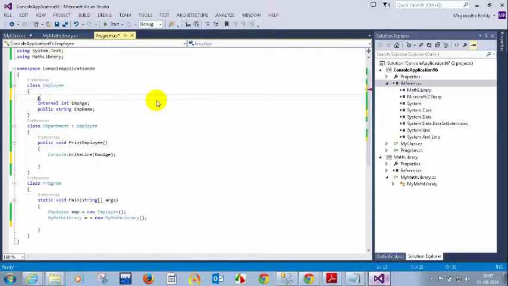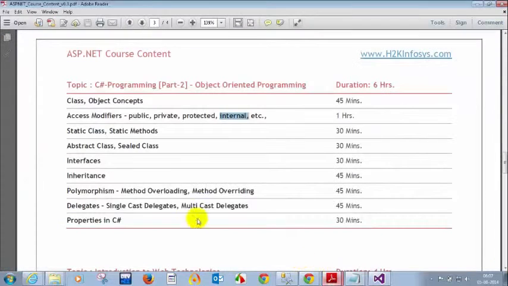Okay, I'll get back on this. Anyone has any idea on that protected internal? Okay, I'll update you on this. Don't worry. Let me open the course content document again. So we just saw about public, private, protected, and internal, and I'll update you on the protected internal.